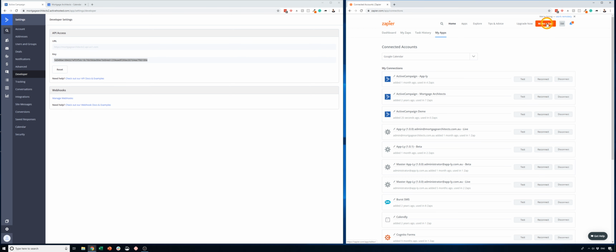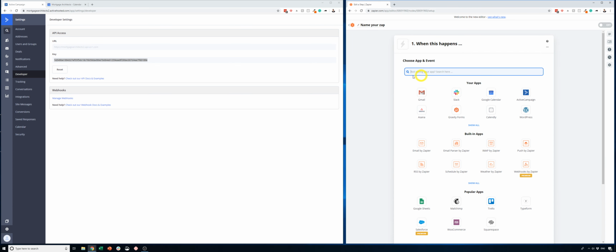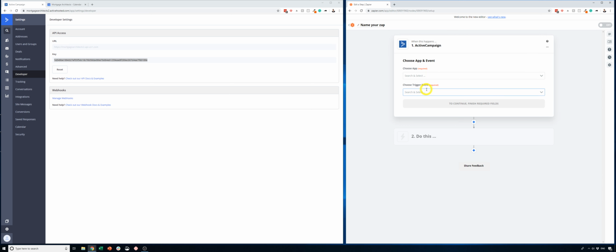So to create the Zap, we just click on this orange button, make a Zap, and it's very similar to the automations in ActiveCampaign. Essentially, what you'll be doing is, as it says, when this happens, do this. So in this case, we want to set it up so when the settlement date is selected in ActiveCampaign, the calendar event gets created in your calendar.